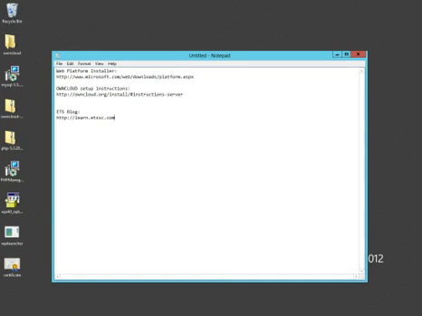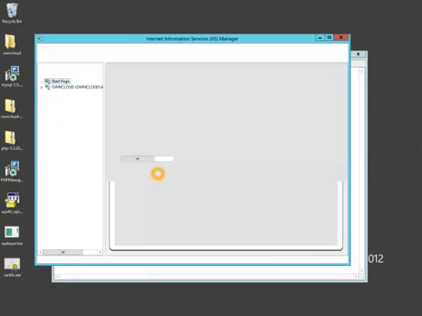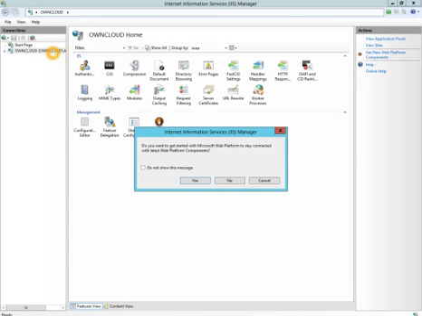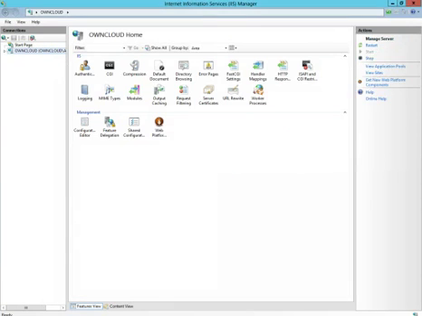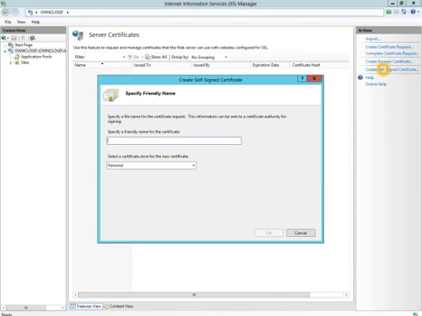The first thing we're going to do is go to the Start menu and open up Internet Information Services. From here, we're going to click on our server name, and then we're going to choose Server Certificates. We're going to create a self-signed certificate. You can create a name, and choose OK.